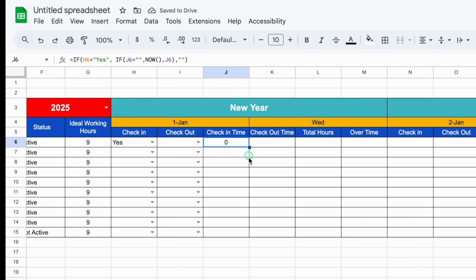Now I'll drag this down. Let's delete yes from here. Nothing is visible. I'll select yes once again and we can see date along with time. I'll select check-in time and checkout time from top to bottom.